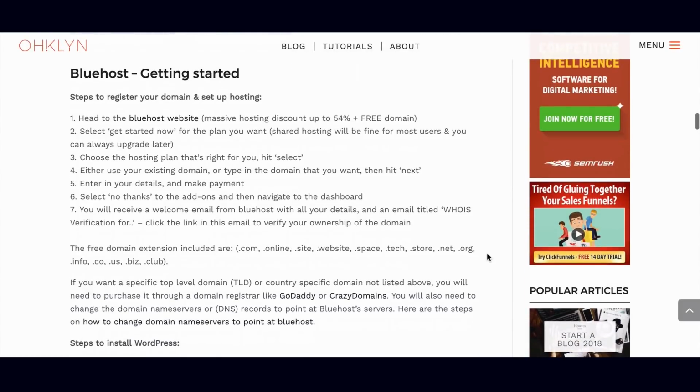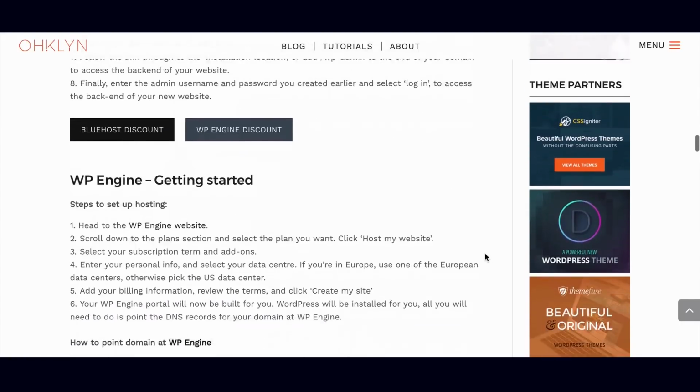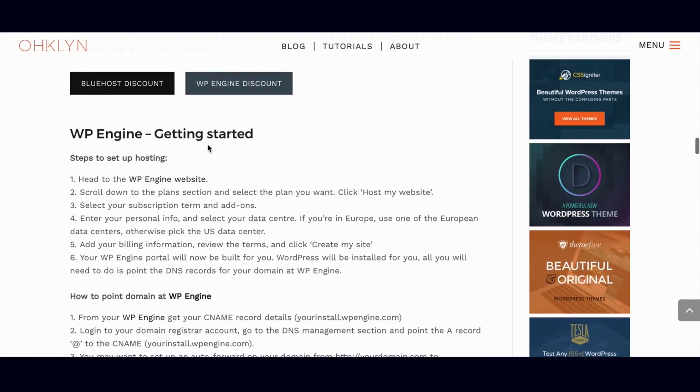For those who want faster hosting or more consistent hosting and want to go with a premium hosting solution, we'll go through the steps of setting up hosting with WP Engine.